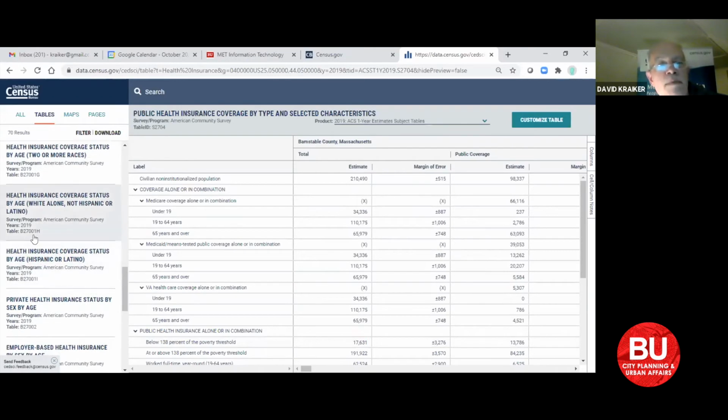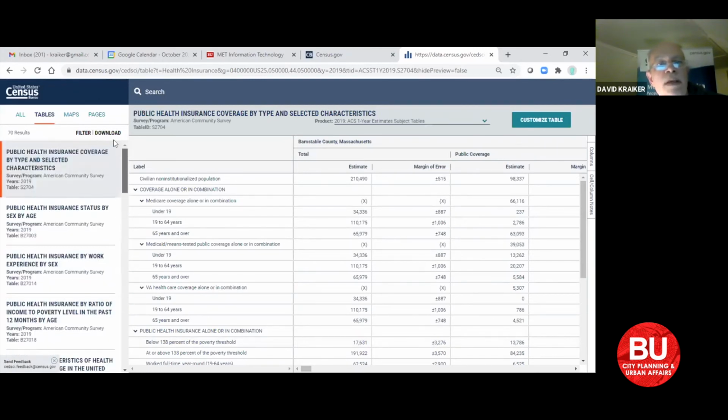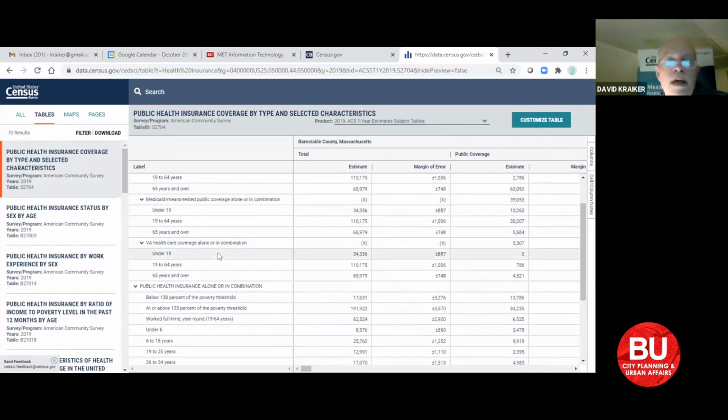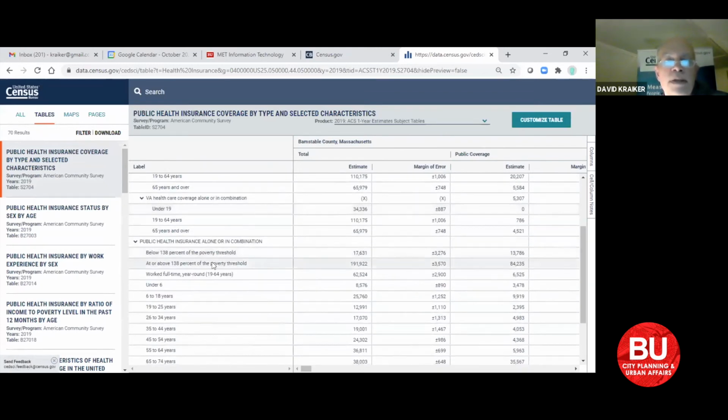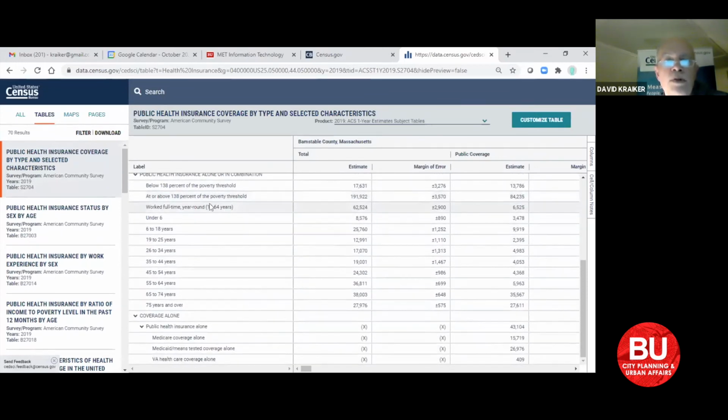Notice that a lot of these tables have that suffix on the end, and so that means it's dealing with only one race. Okay, so that's something to keep in mind. But we're looking at this table. We're looking at civilian population coverage alone. So do they have Medicare, VA insurance, that sort of thing, public health insurance alone, and then this sort of down here. But I'll stick with this table, I guess.